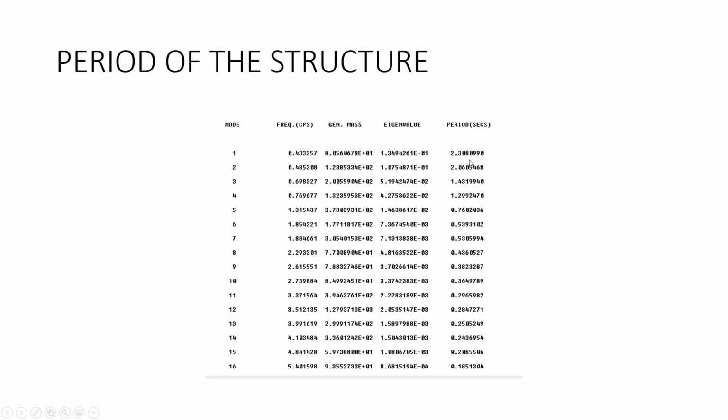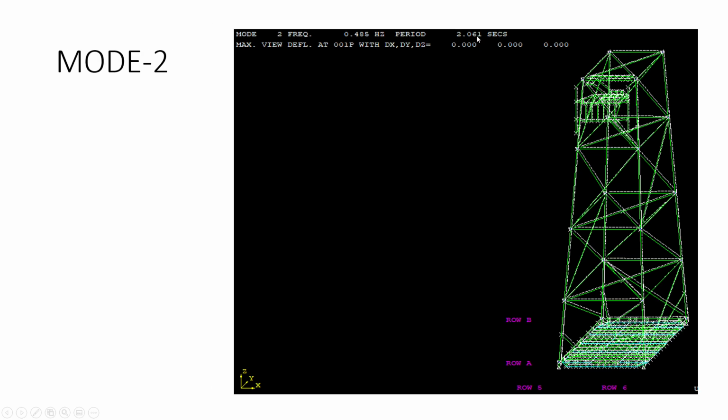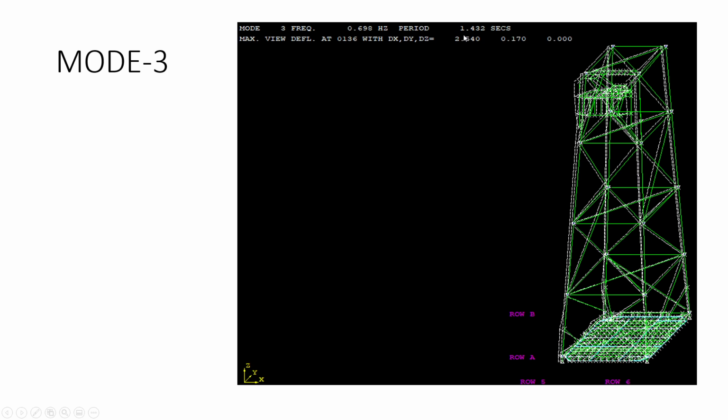2.308, which will be reflected here. Okay, and if you see, this is the second mode and this is the third mode. These are the mode shapes seen graphically. From here you can know how the platform is deflecting, from which side, whether it is X or Y, everything we can see over here.